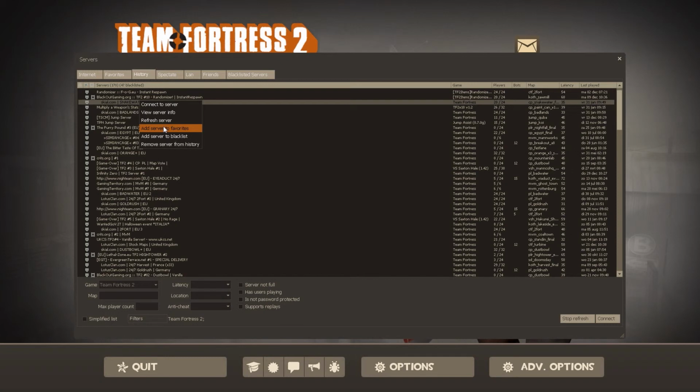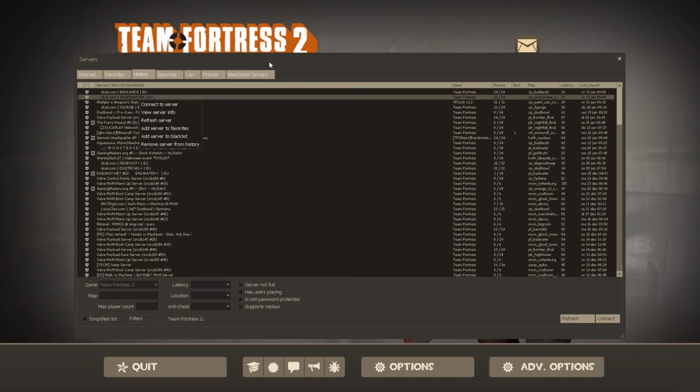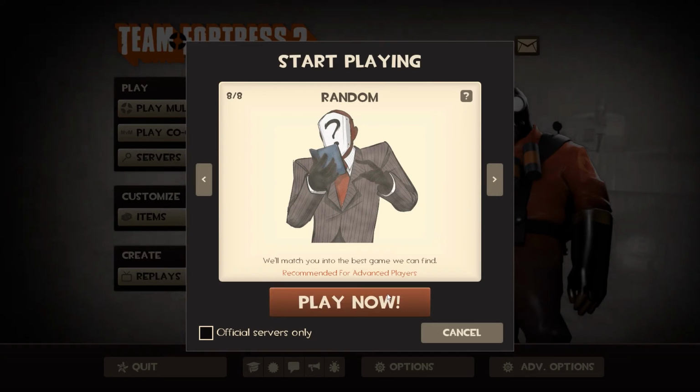Anyways, this is just a little recommendation. You can use this tool to filter out the servers, and you can press this random button without any concern whatsoever.